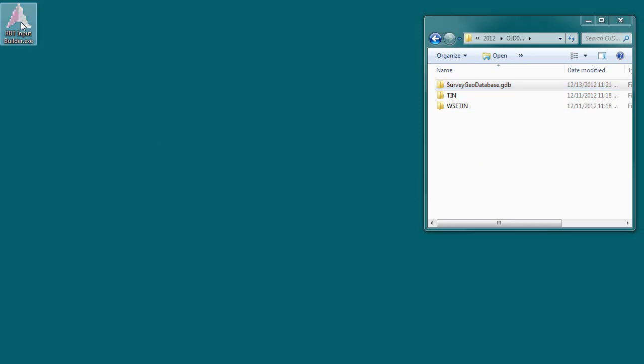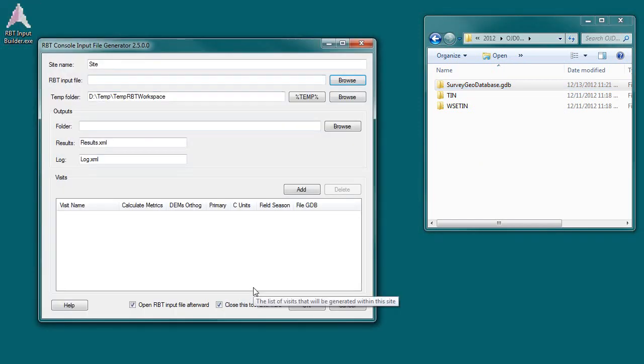So I go ahead and double click the tool and this form opens, and it's going to lead me through all the inputs I need to provide to generate that input file. So first of all, site name, you can leave it with just site or enter your name here. Any punctuation or special characters will get stripped off by the RBT when it runs, but you can leave them in here. The RBT input file, this is actually the XML file that this tool is going to generate. So I want that to be in this folder, so I'm just going to browse out to that and generate that file.